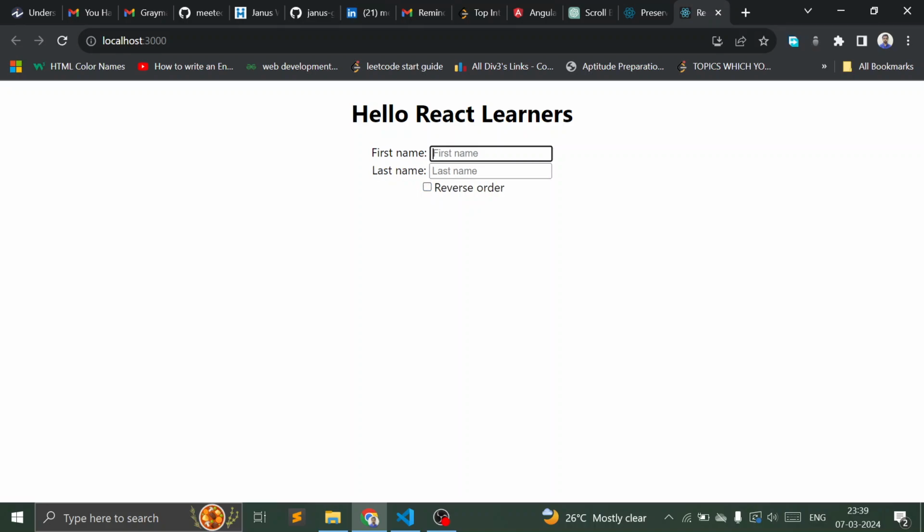Okay, let's say Shubhajit and Adhikari, first name and last name. Okay, so when I click this reverse order, what is happening? This last name goes above, this first name comes down. But are you able to see that the content inside these text boxes are in the same order? This is the issue. The content should also reverse their positions.